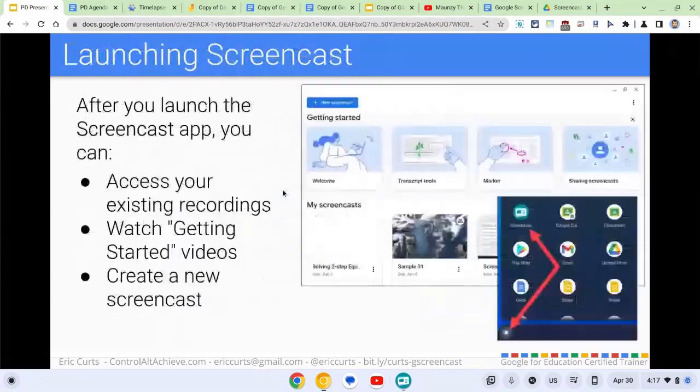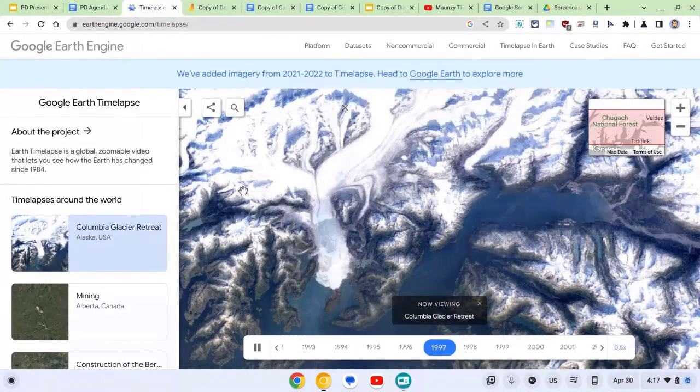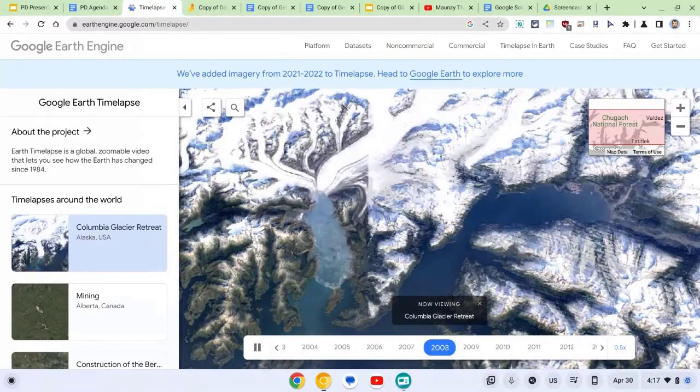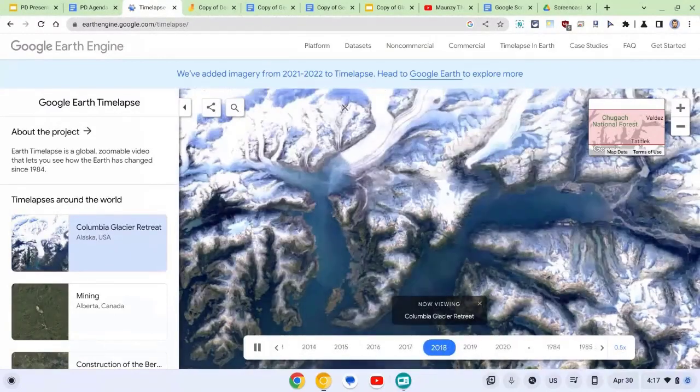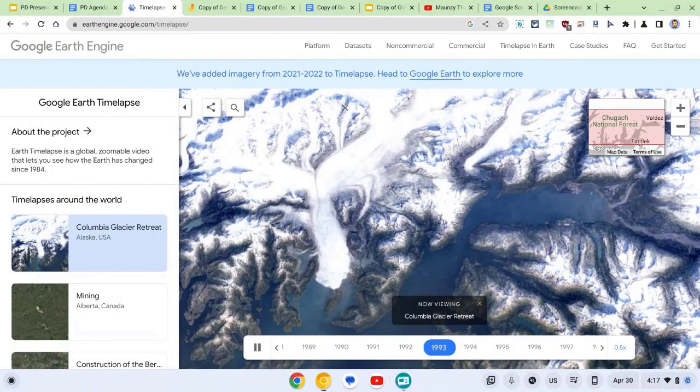So let's go ahead and talk about using this. For my example, just to keep this real simple, I'm pulling up a website. This is Google Earth's time-lapse tool, and we're going to use this as our example. I'm going to record this for my real simple example here.